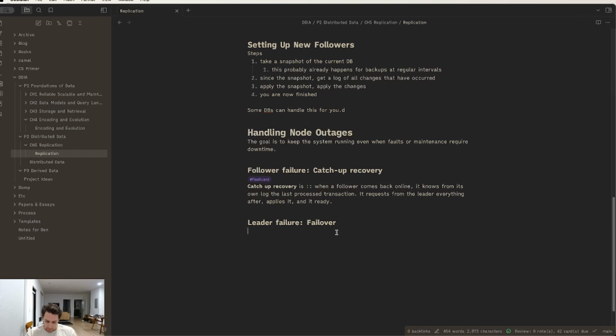Choosing a new leader. This could be done through an election process where the leader is chosen by a majority of the remaining replicas, or a new leader could be appointed by a previously elected controller node. The best candidate for leadership is usually the replica with the most up-to-date data changes from the old leader, to minimize any data loss. Getting all the nodes to agree on a new leader is a consensus problem discussed in Chapter 9.